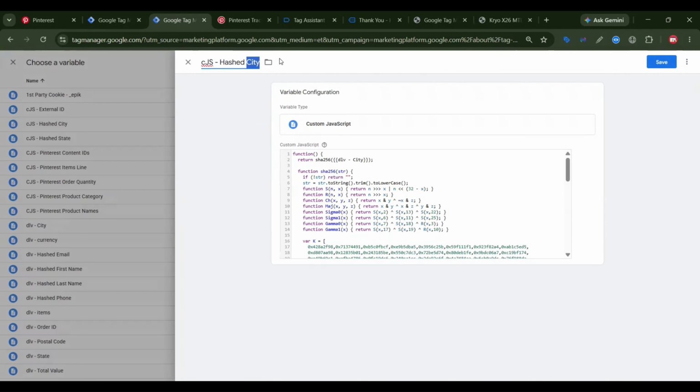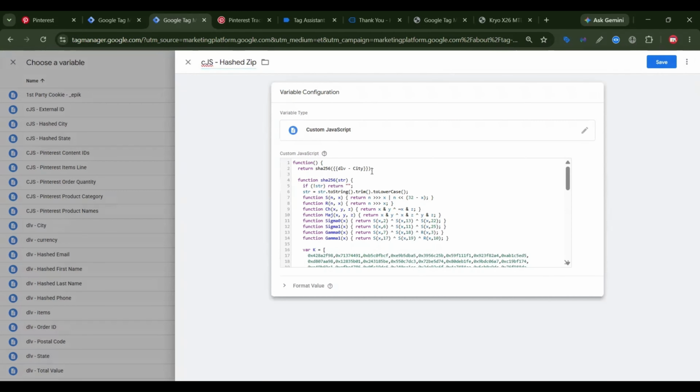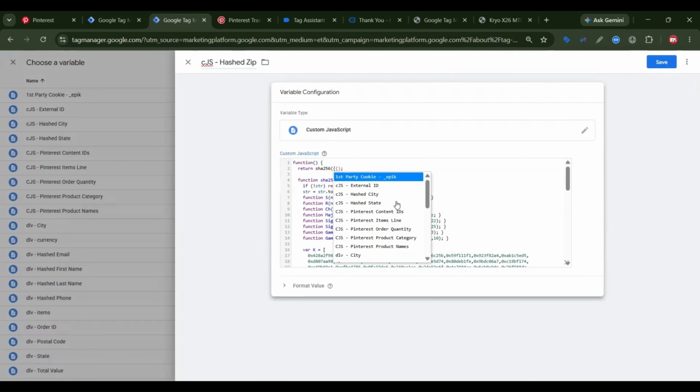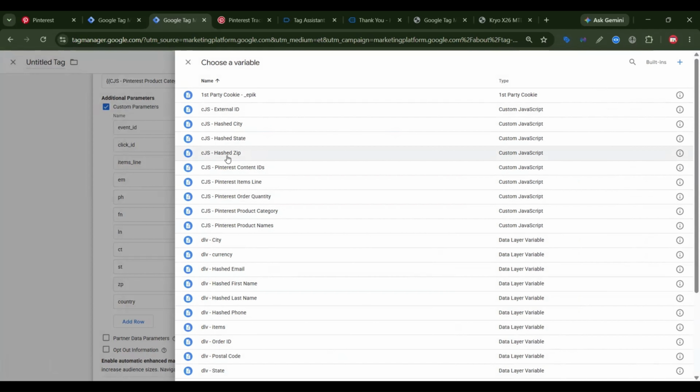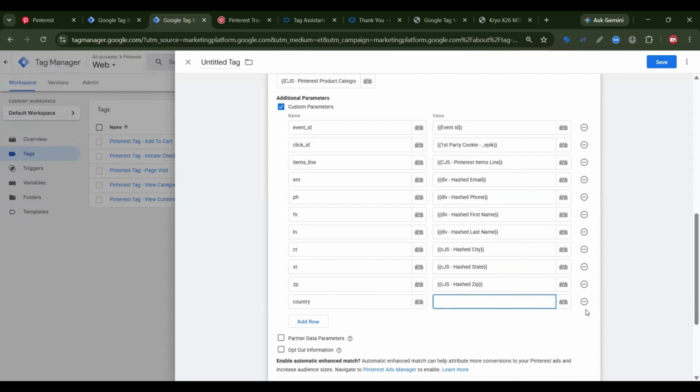Now I type here zip. Now I need to change this value. This value must be for the zip code. So first of all, I need to find the zip postal code, then click on save. Now you can select this one. Now I need to create it for country.